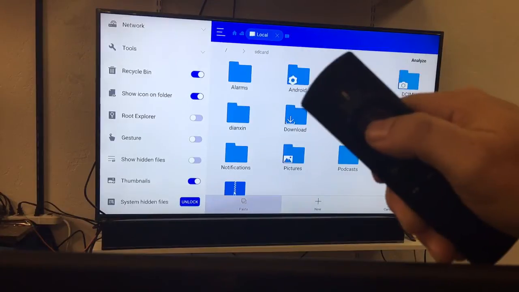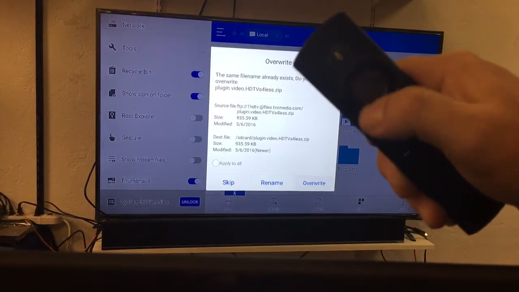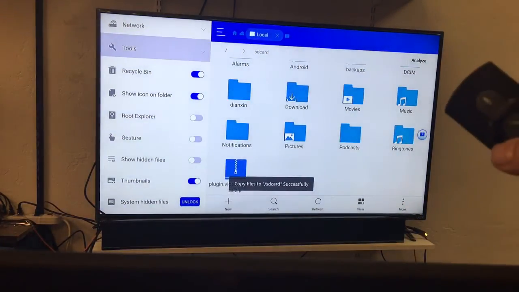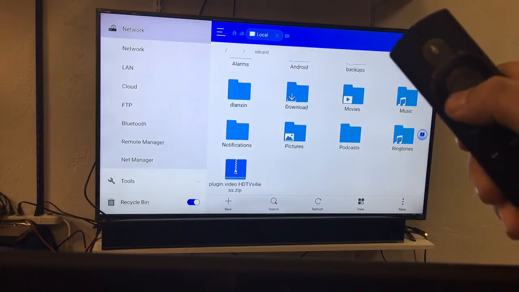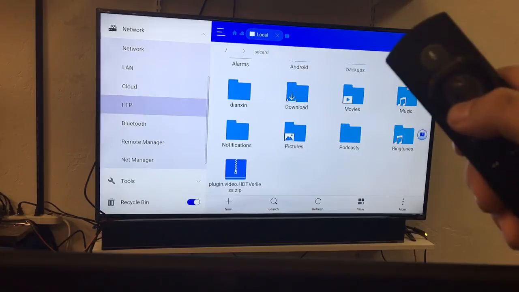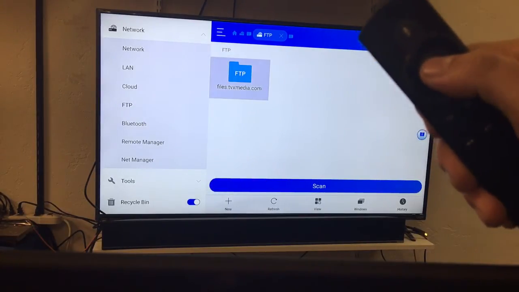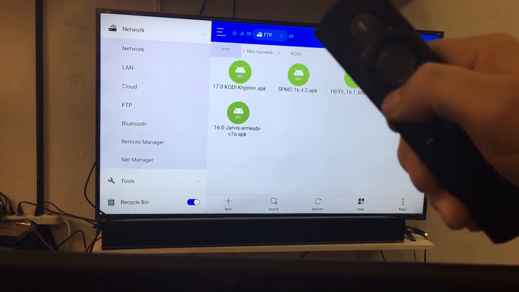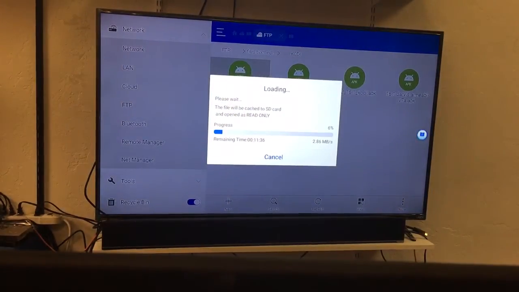Now I'm on paste. I'm gonna click the OK button on paste, and now I'm gonna overwrite. Click OK and click overwrite. Now it's gonna overwrite it right there. So then what we're gonna do now is go back up to Networks. There's our network. We're gonna click Networks, and then we're gonna go back down to FTP. Click OK on FTP. There's our file. We're gonna click on FTP right now. Then there's Kodi. We're gonna go to Kodi right there. Click OK. Then we're gonna go to 17.0. Click the OK button, and now we're gonna let Kodi load up.